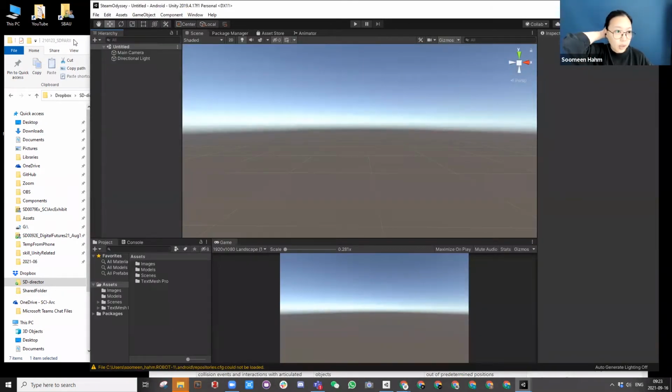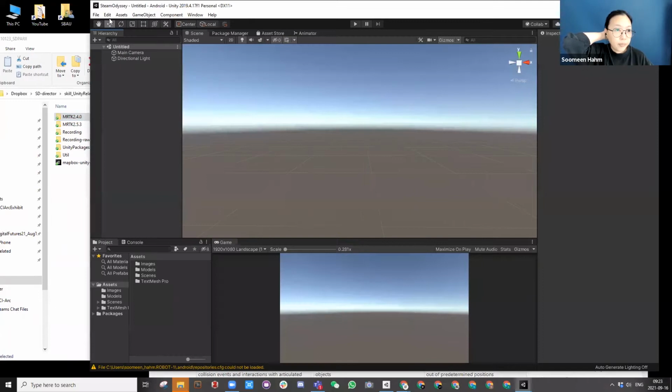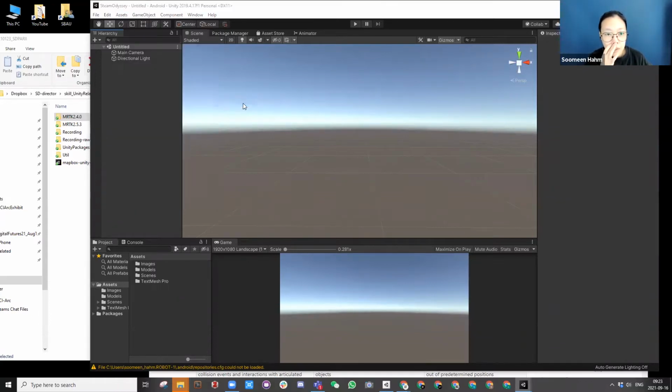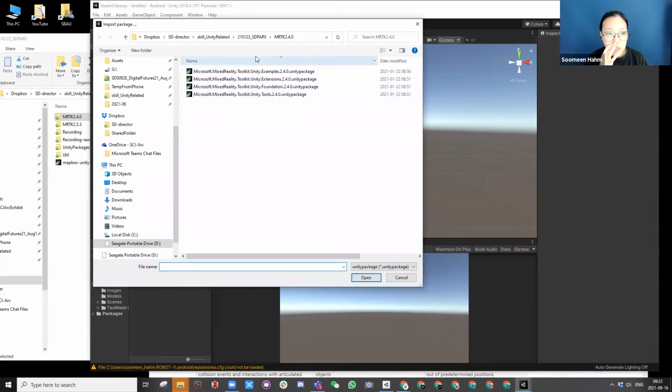Okay, so once you download that, let's go to Assets, Import Package, Custom Package. So that's how you can import different packages. That's how you can also export your file as a package and give it to your team. Your teammate can import it like this.